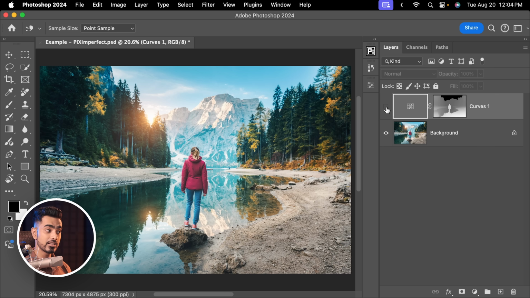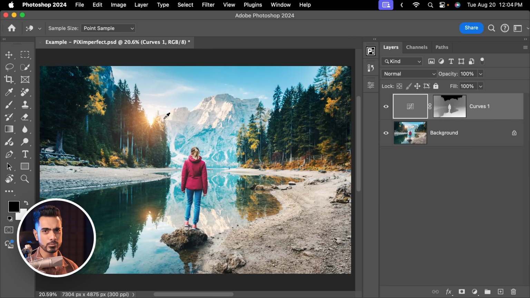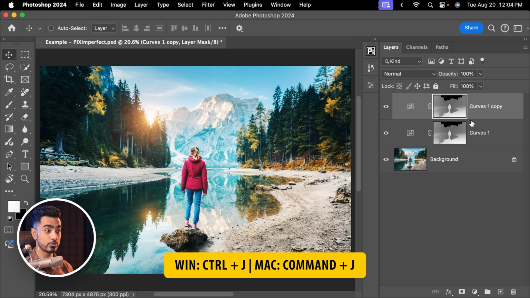So here's the before, here's the after. Adds more contrast in the close by areas, but it's also adding a bit of contrast further away. We do need to control that. And how do we do that? There are actually two ways. First of all, with this curves adjustment layer selected, press Ctrl or Command J to make a copy.